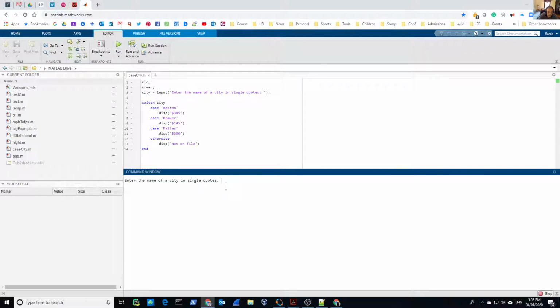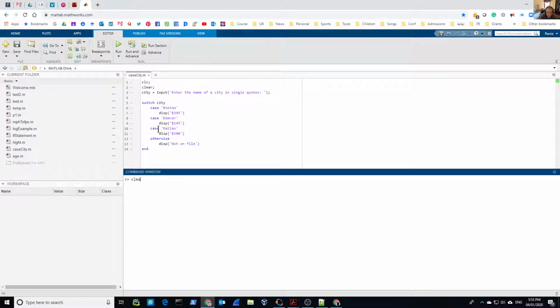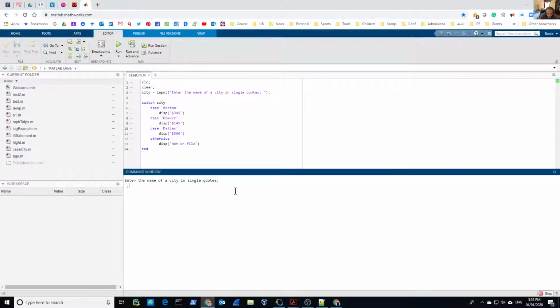Enter the name of the city. So we're gonna enter Boston. The problem is that when we entered it, we did not put it inside quotes. The instruction says put it inside quotes. So Boston. Let's run it again, and let's say Boston, and it gave us the amount.